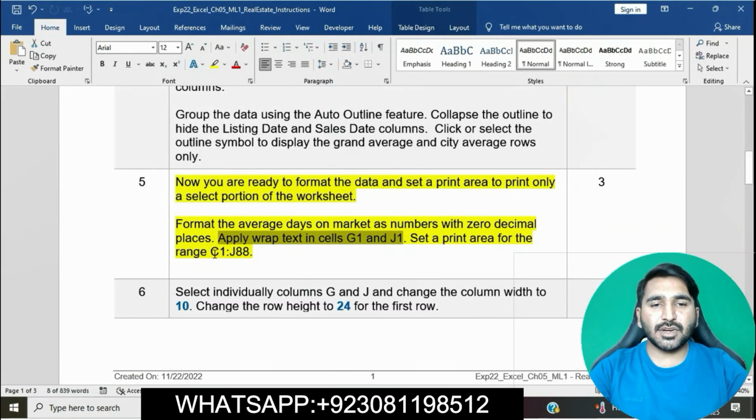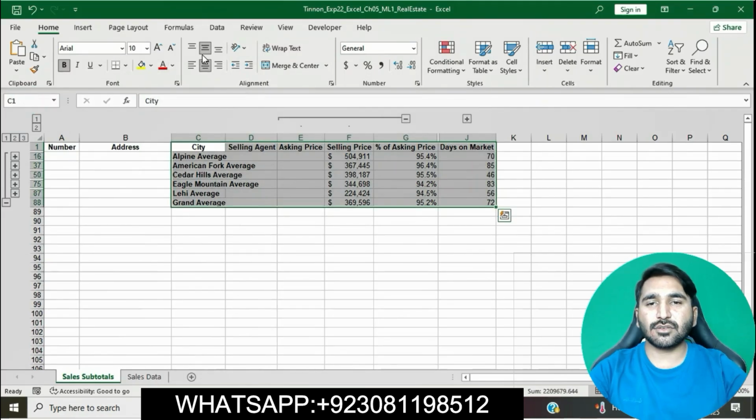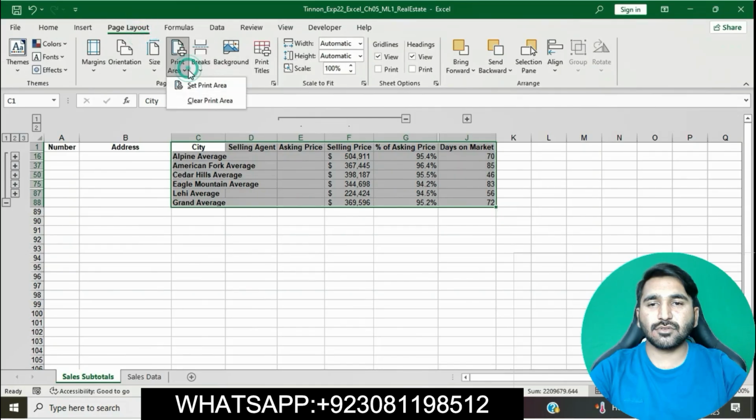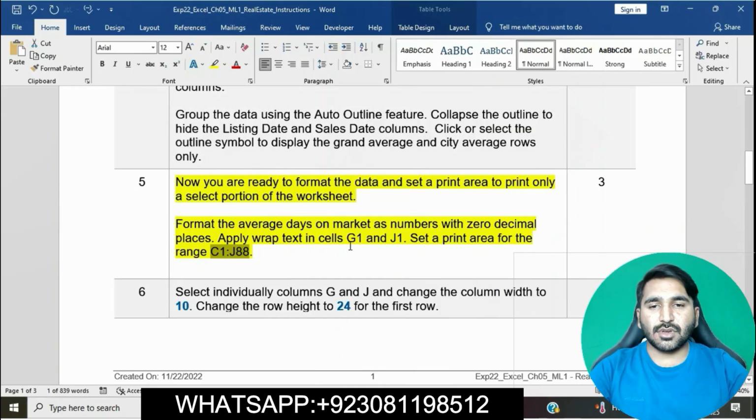Set a print area for the range C1 to J88. Now we will set a print area. We will enter this range and then go to the Page Layout. Okay, go to Print Area and Set Print Area. Okay, this question is done now.